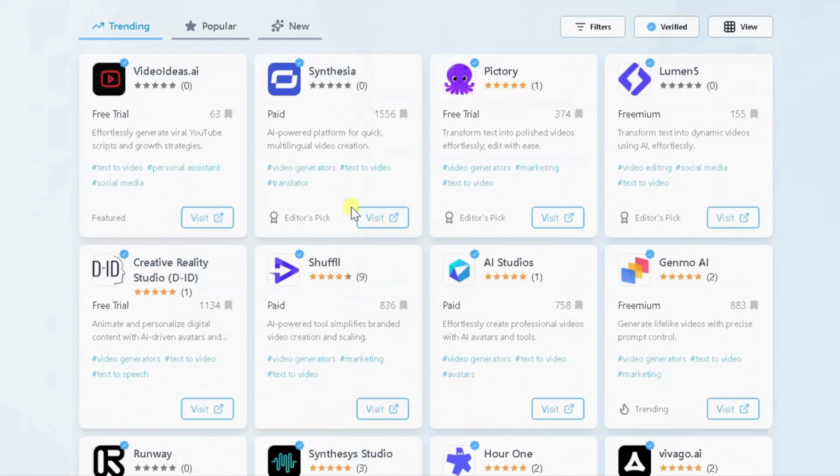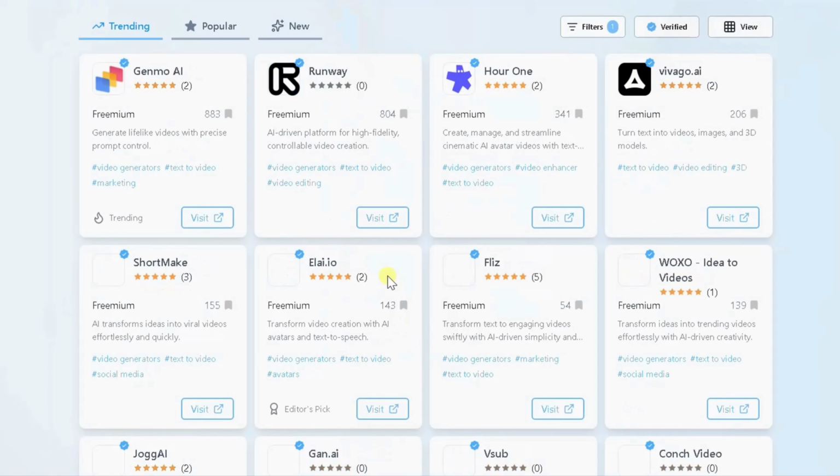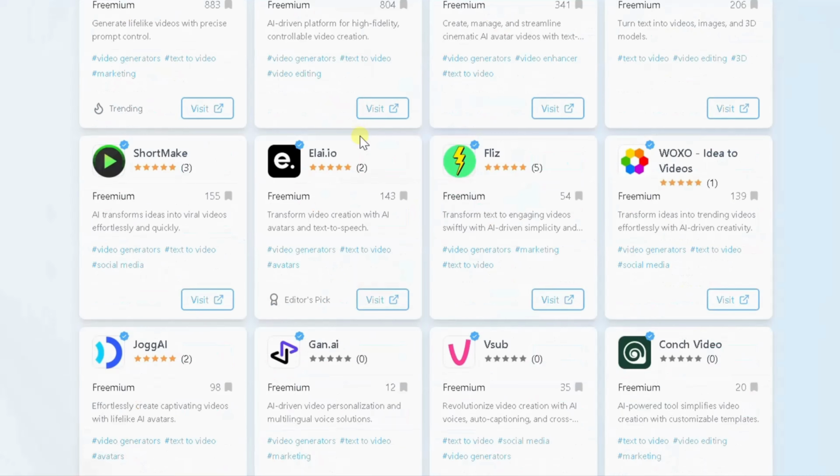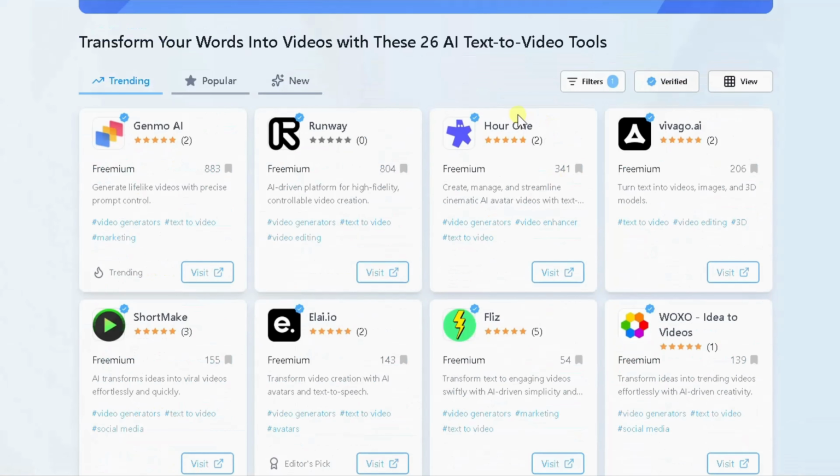So you can check those out, and if you want freemium, click on filter, and actually let's check out the freemium ones. And those are the freemium ones. Genmo, Runway, I've heard a lot about. You've got different ones there that you can check out.